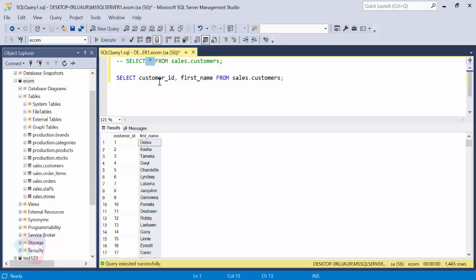Star indicates all the columns from the table, and instead of using the wildcard, we can write the column names as we wish, and we will get data based only on the specified column names.